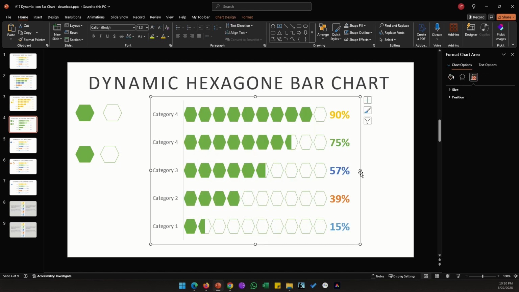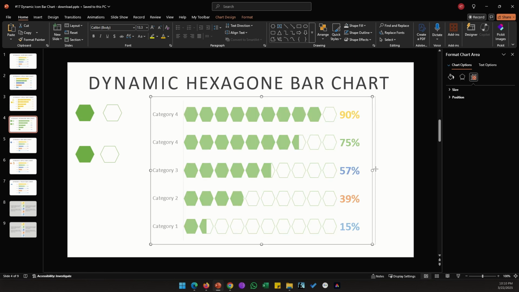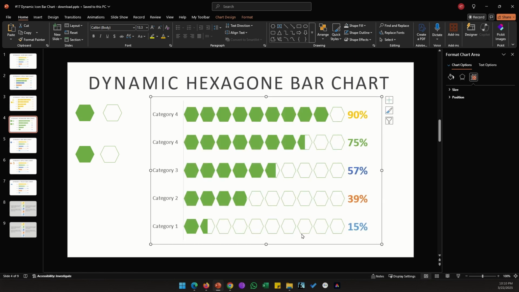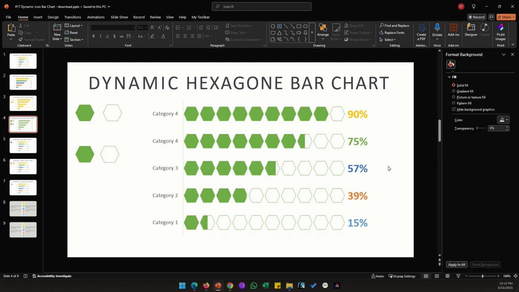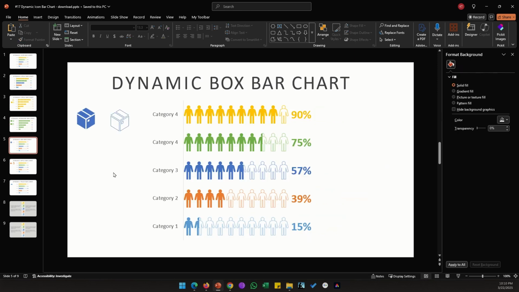Stretch it like so until the proportion looks right. I think that looks fine. Moving on. Let's do this for a box now.